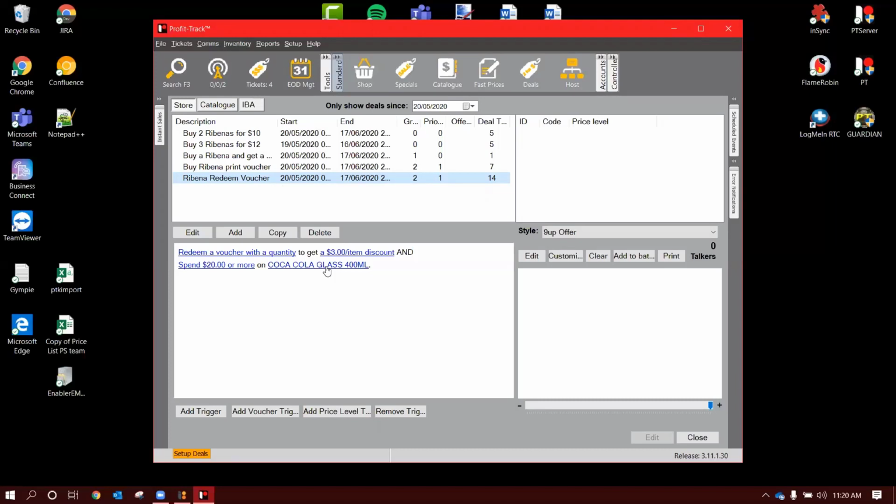So the last thing we're going to touch on, and I don't have too much of an example here because I've got the wrong talker in the system, is deal talkers, and specifically how to create them and print them. So we've got the buy 2 Ribenas, for example. You can see here it's already got the 9 up. And I actually will talk about this too.